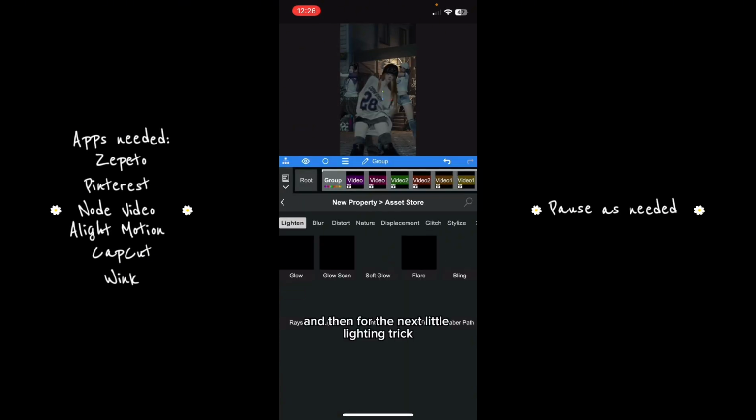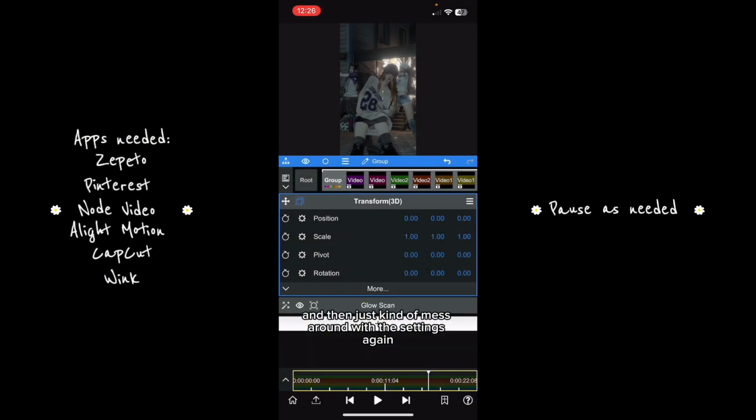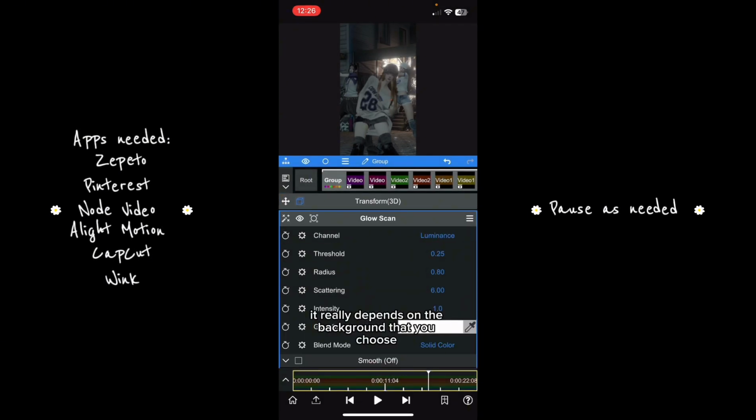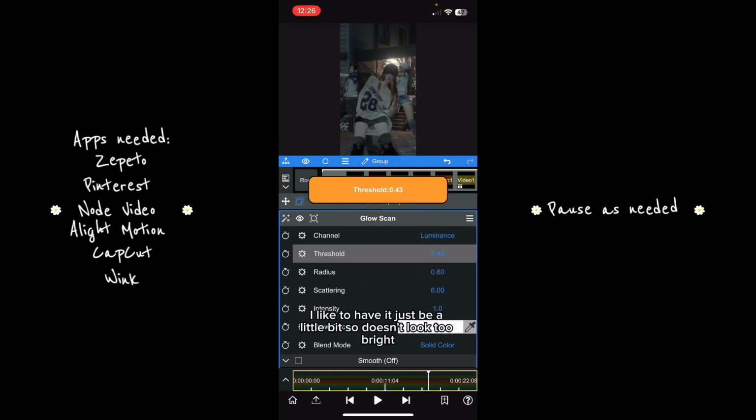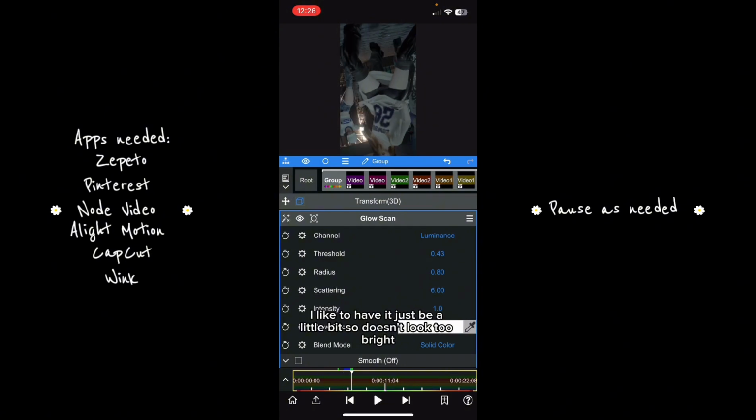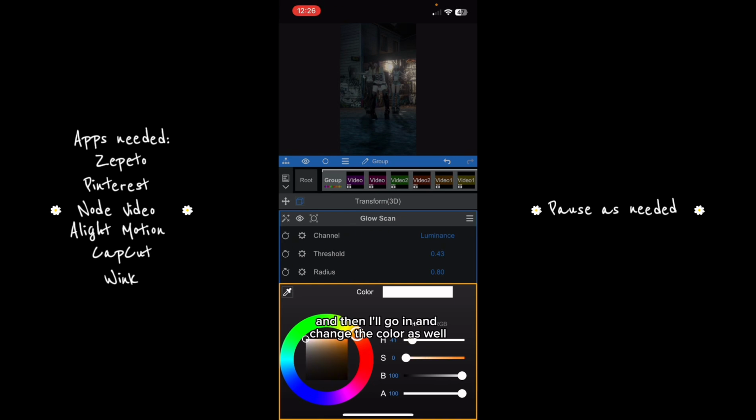And then for the next little lighting trick, you're gonna go plus, lighten, and then glow scan. And then just kind of mess around with the settings. Again, it really depends on the background that you choose. I like to have it just be a little bit so it doesn't look too bright, but kind of adds a pop of brightness. And then I'll go in and change the color as well.